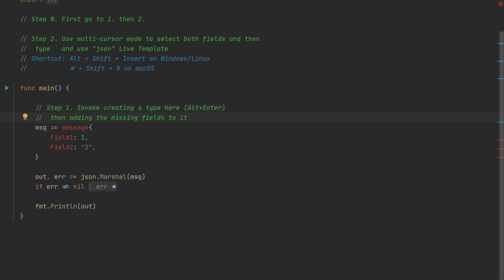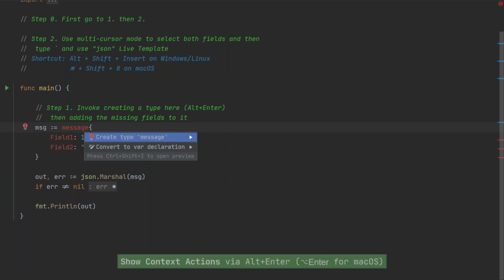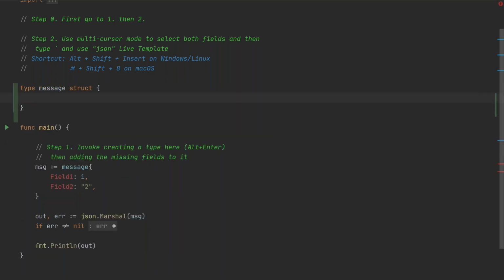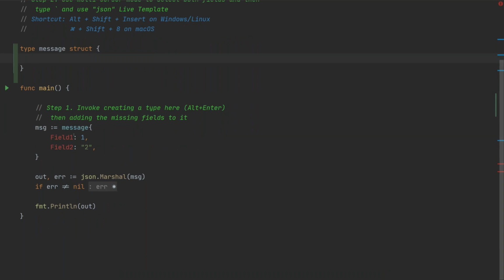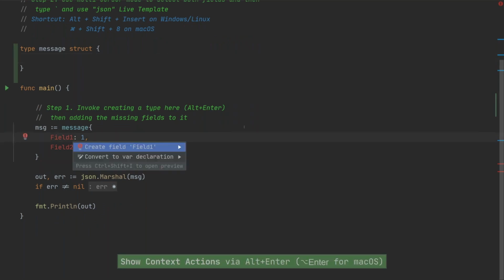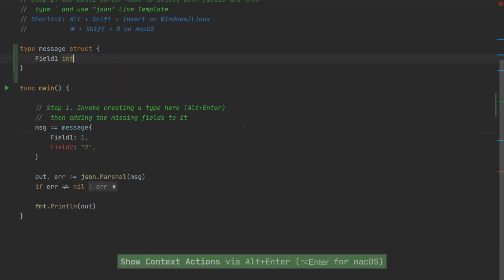So I've prepared a message here, and it's missing the structure and the fields in the structure. So how do we solve this? Well, one thing I would be able to do is go here and start typing the structure name and so on, but GoLand allows you to invoke the context actions using Alt-Enter, and you're able to automatically create the structure. And if you do the same for the field, it automatically adds the field for you.